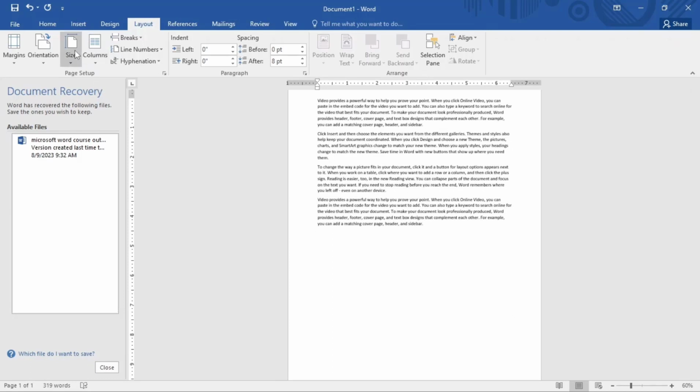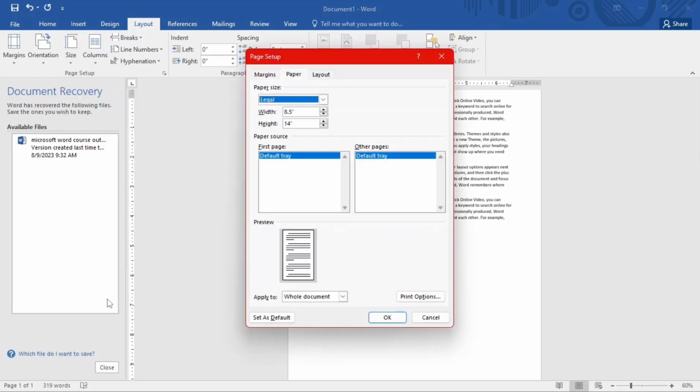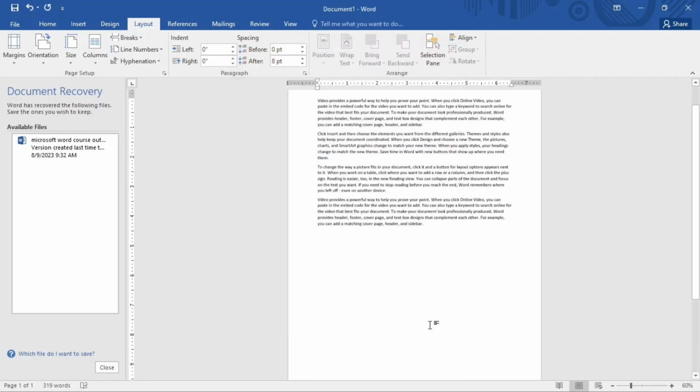You can get all of those sizes here. Maybe if you need more paper sizes, just click here and you can add the height and the width of whatsoever you want to design. When you're done, just click OK. We are not going to change the size, so just cancel that.